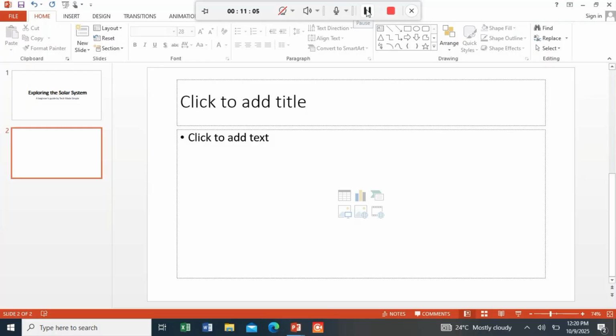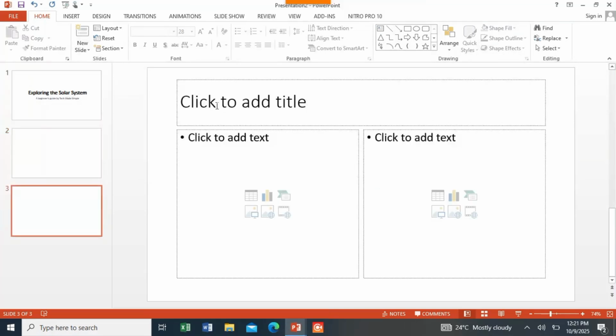Two Content is for side by side text and image. You can click this to add it. As you can see, this one has one content side by side with another content, with their title. For our solar system example, let's add a slide titled The Sun.